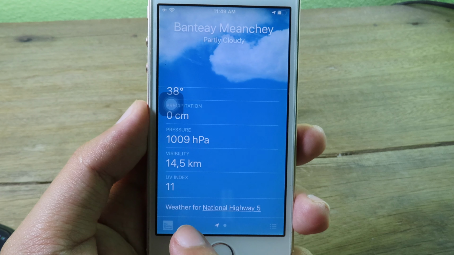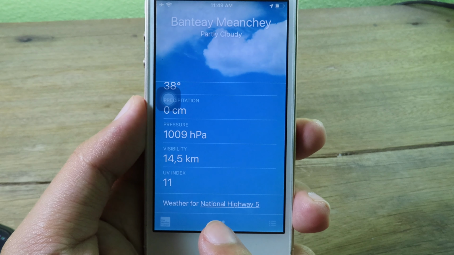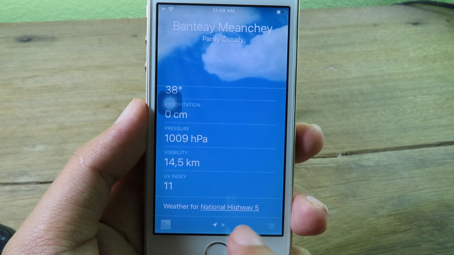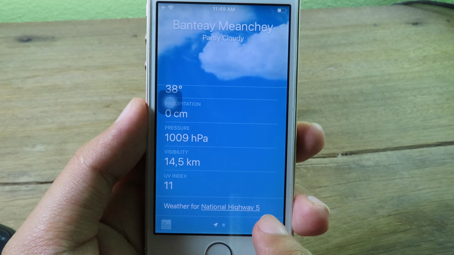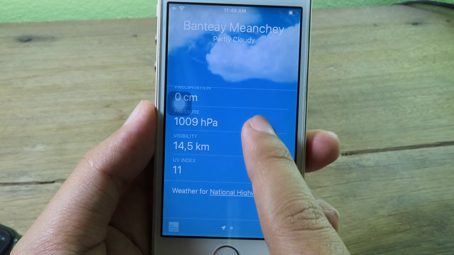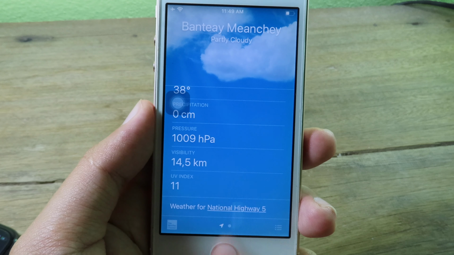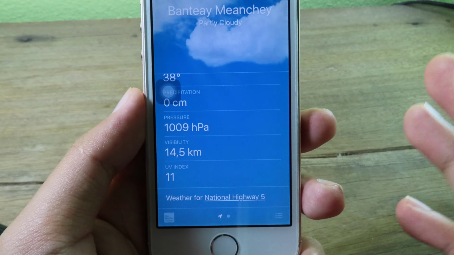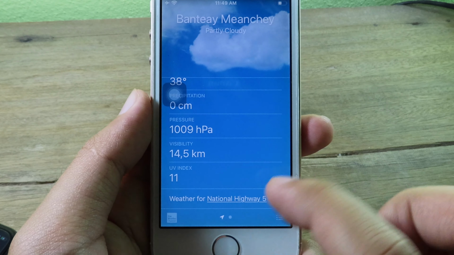So it's going to show you the exact street or the exact road in your area. And for me, my home is close to National Highway 5, and it's going to show you the exact place that you are living in. So it just gives you more information about that.